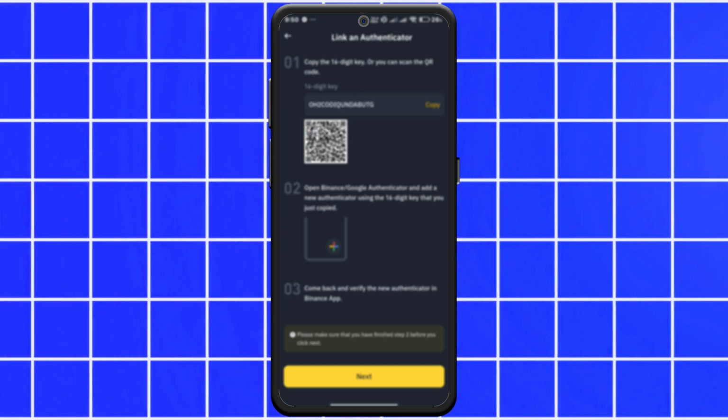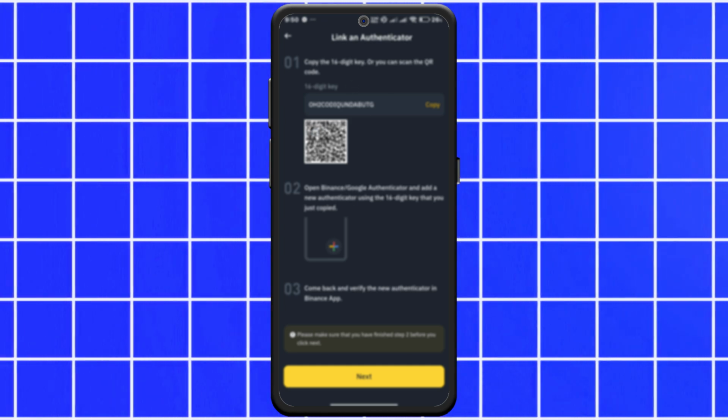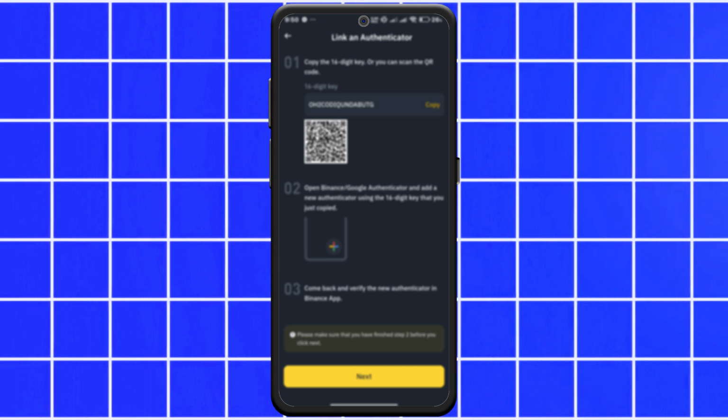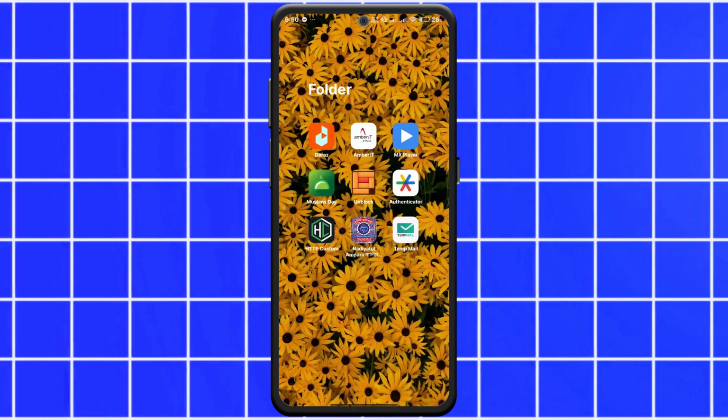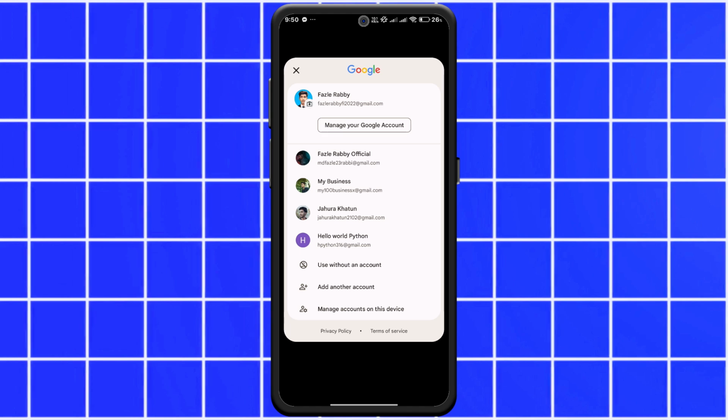After scanning, you will see a 6-digit code appear in the app. Enter this code into Binance to complete the setup. This code will refresh every 30 seconds, adding an extra layer of security.